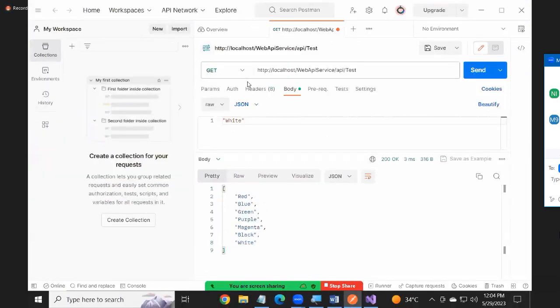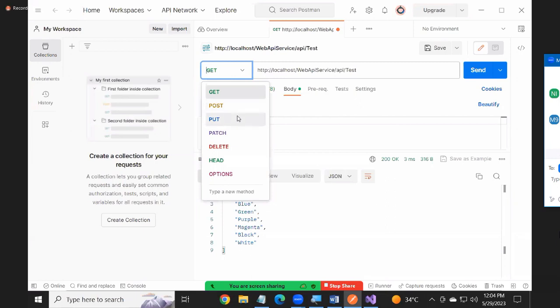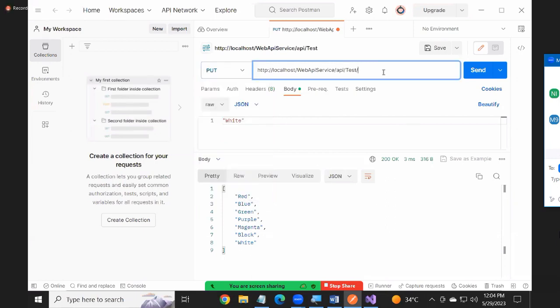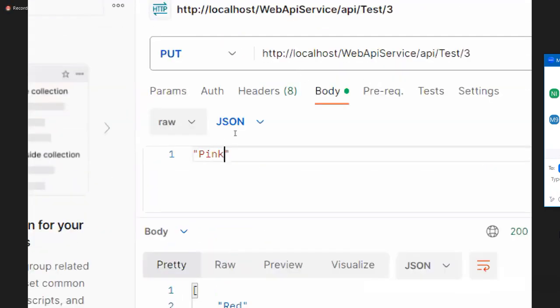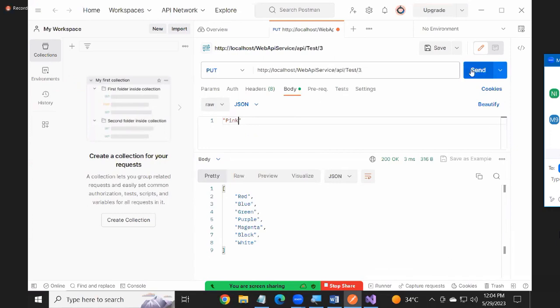Okay, now go to PUT here. Guys, index position 3 should be given in the URL only. What is the value? Pink. That should be given in the body. This one is in the URL, and this is in the body. And click on send. Yeah, 204 record now. Okay.